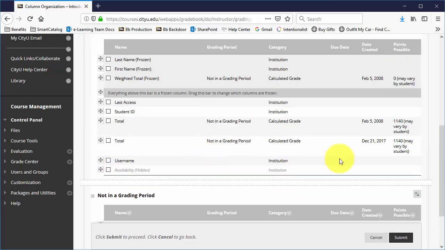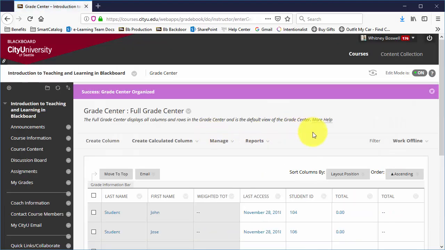So it's in order. Okay, so I see there's a total here, and a total here, and a total here. I know that I'm going to be using a weighted total for this course, so I want to get rid of these other two total columns. So I'm going to submit to save my changes.